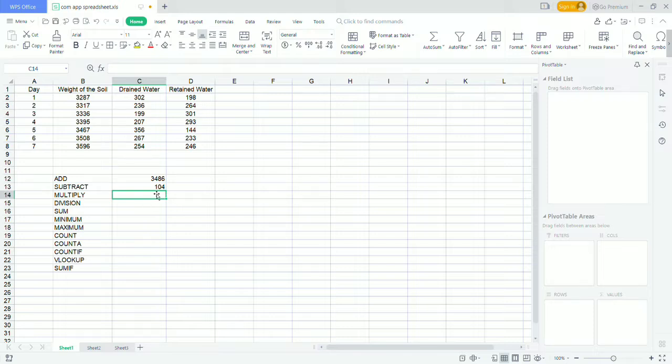For multiply, we have equals, parenthesis, then click the data. Here we have selected 254, then asterisk, or multiply, to be multiplied by another data. Then click, and that would be the result.